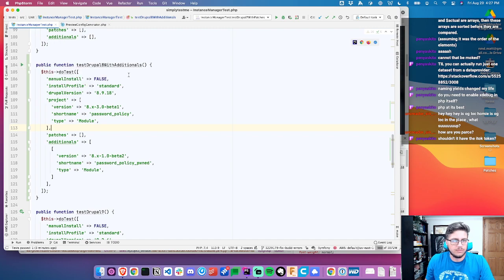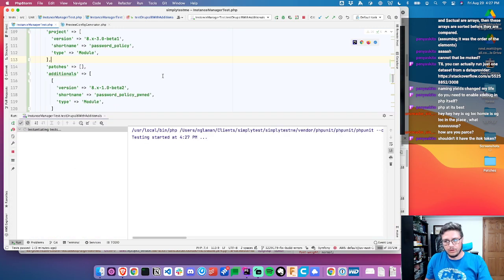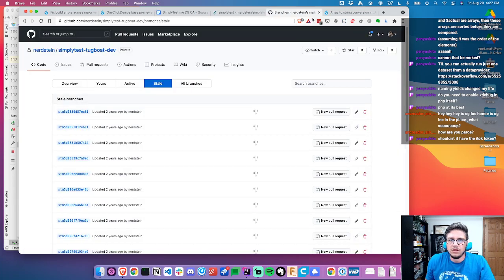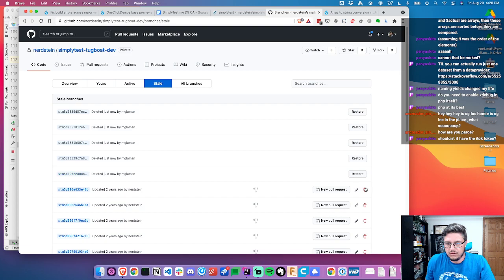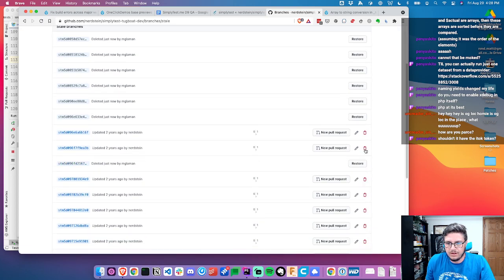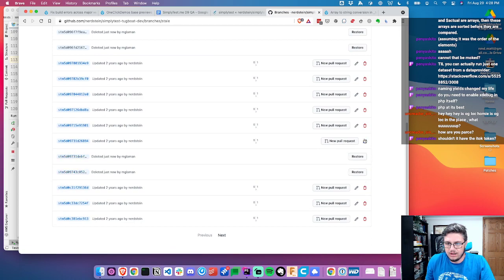All right. We'll run that and see if it goes through. I'm going to clean up some more of these branches. Now, what needs to happen is we also have to get it fixed on the not dev, because that should make the builds faster because it has less to pull from GitHub.